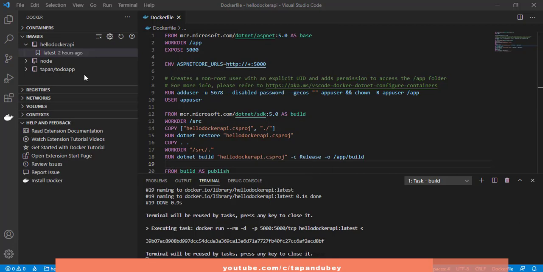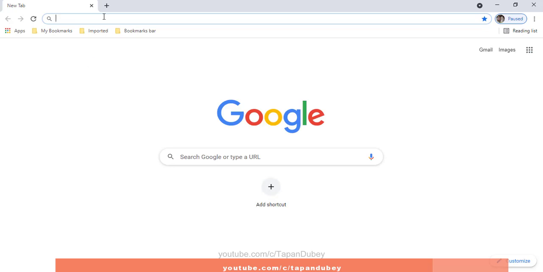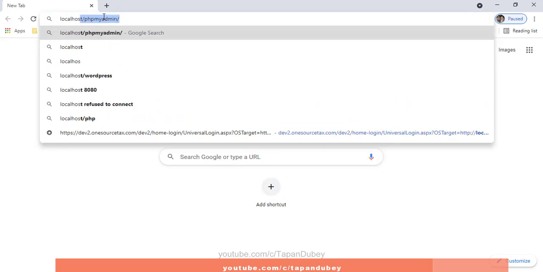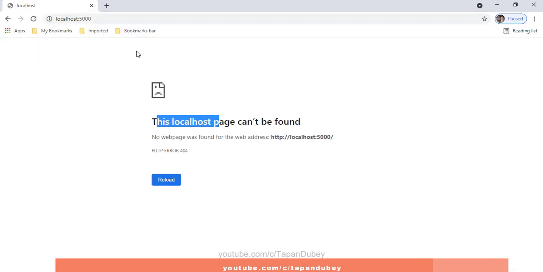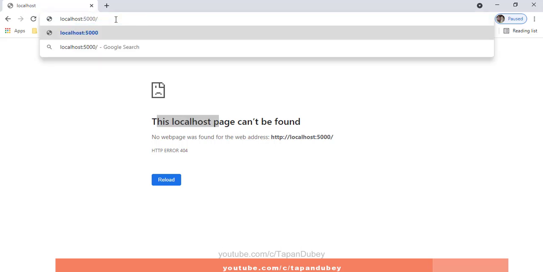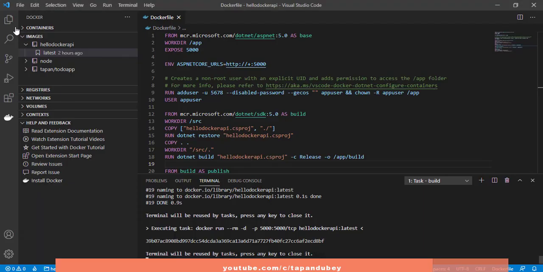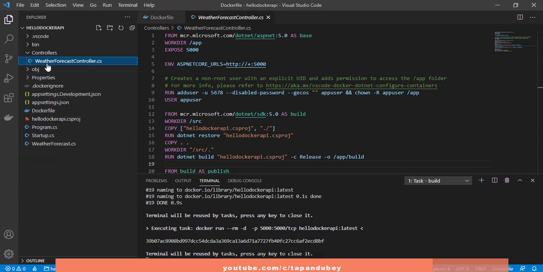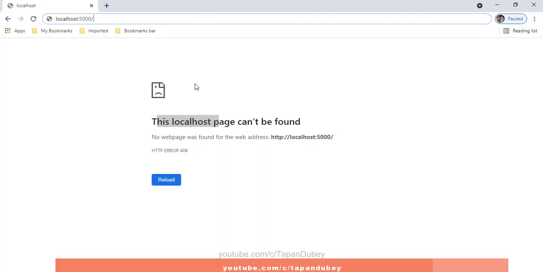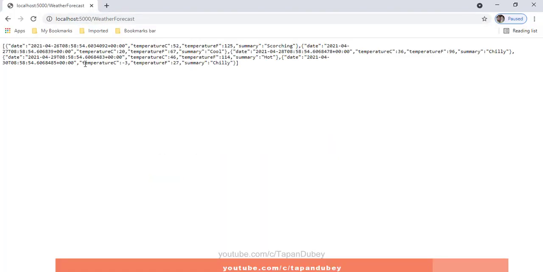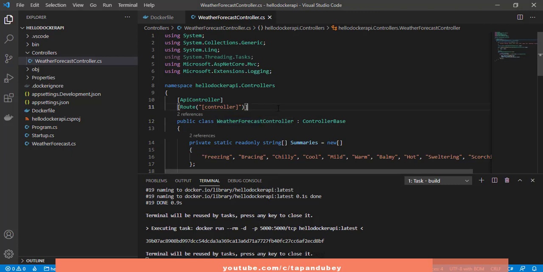Now let's open our browser, and I should be able to browse my API. Let me type localhost and then 5000, and I'm not getting a response, because I need to suffix my controller name here. So what is my controller name? Let's check. So this is my controller name. Let's copy this and paste it here. So I can see that I'm able to receive a response from my API, and now my web API is running on a Docker container.